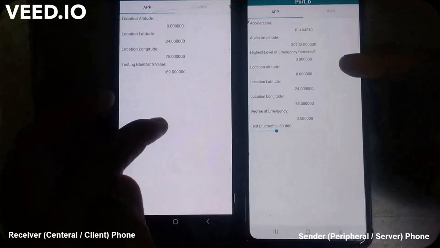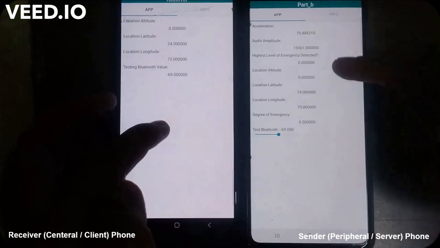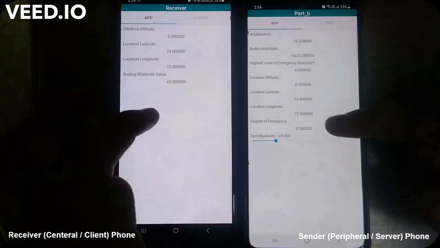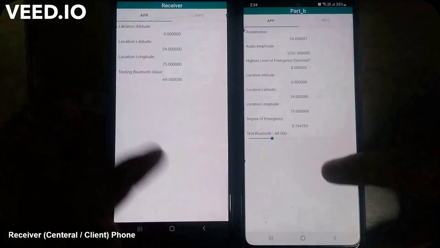Now if again any emergency is detected, then a new lat long location will be sent and shown here. And if you want to reset this, then we can restart both the apps. So this ends the demo.